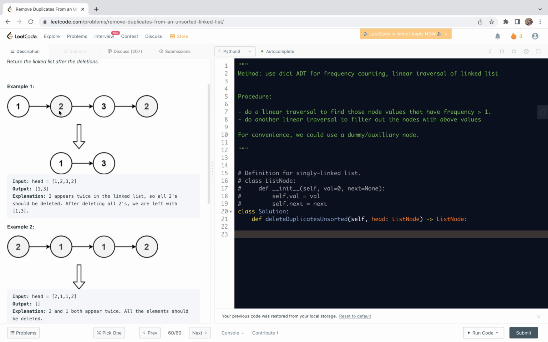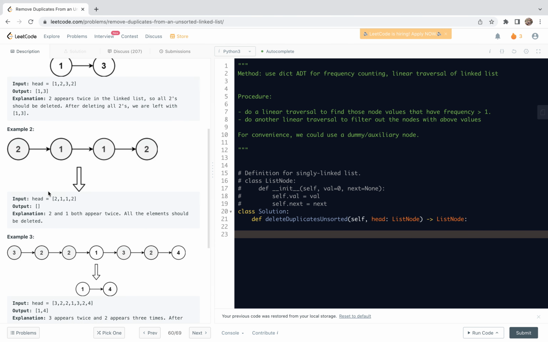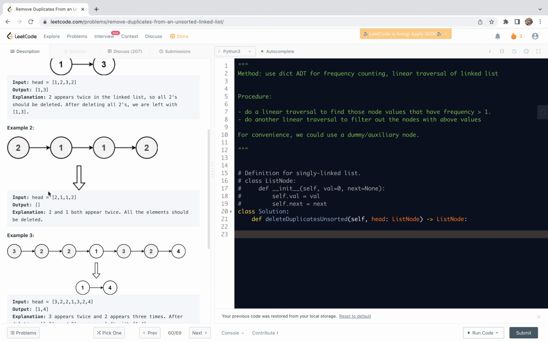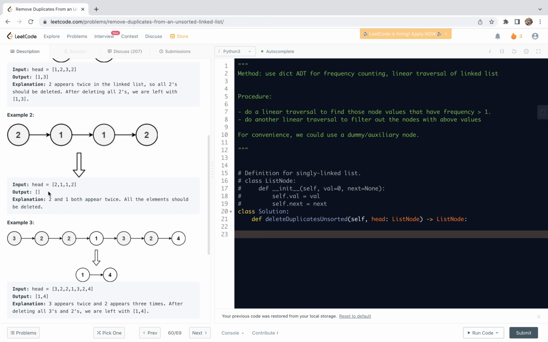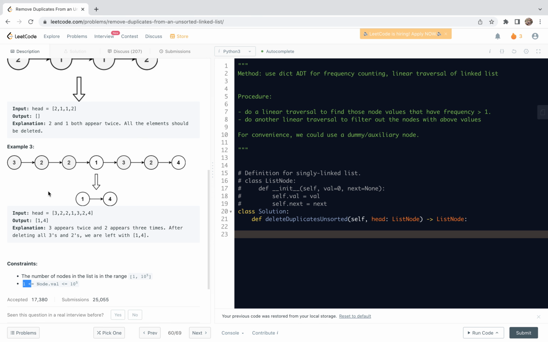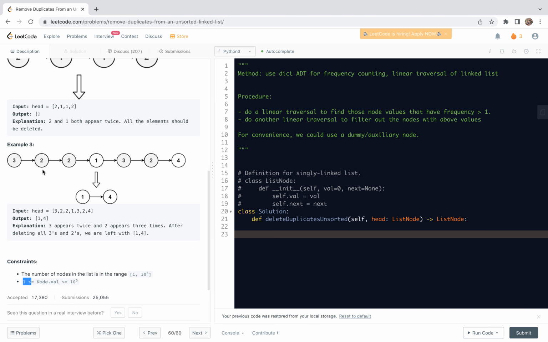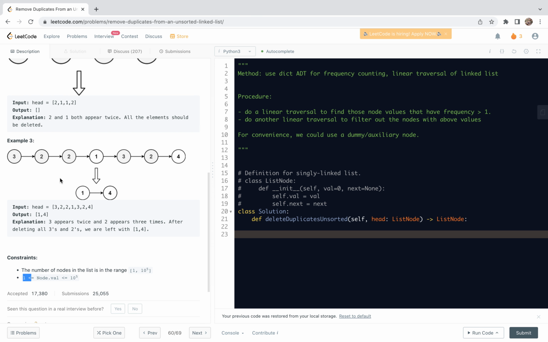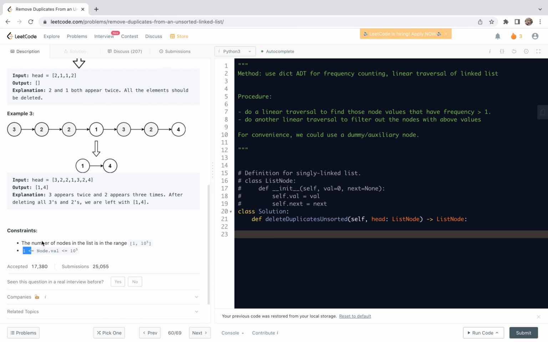So in example 1, the value 2 is repeated. So the return is 1, 3. And in example 2, both the values 1 and 2 are repeated respectively, so the result is a null list. So in example 3, the values 2 and 3 are repeated respectively, so the return is 1, 4, right? So the additional constraints or assumptions for this problem are the following.